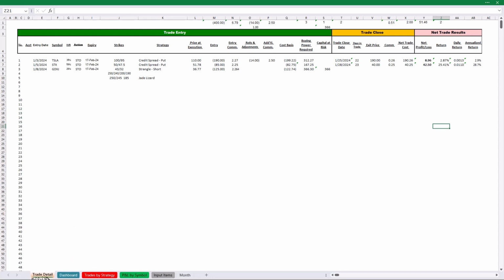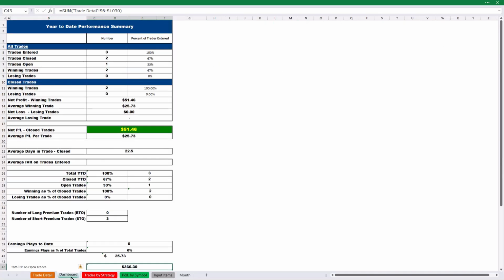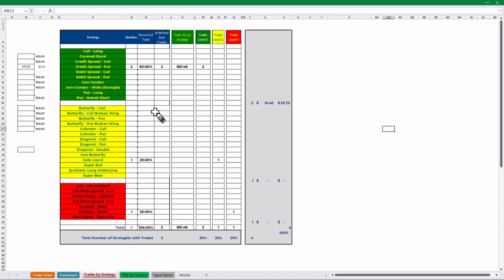Now let me go through the other workspaces down here. The dashboard is simply a summary of what's going on. Tells me how many trades I've entered, how many trades I've closed, etc. The trades by strategy, which I really am fond of, it picks up the trades by strategy.